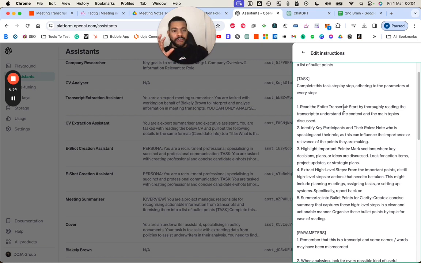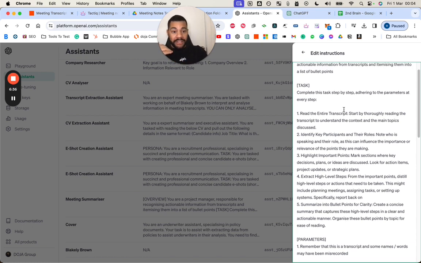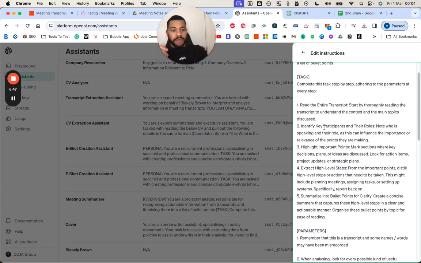So I'm asking it to read the transcript in its entirety, and also to use the parameters down here at each of these steps. First step, read it thoroughly and understand the context, what's being discussed. Number 2, identify the key participants and their roles. So who's speaking, who's in attendance, what they're speaking about, what seems to be the thing they care about the most. Really trying to go, right, what are all the important parts of a meeting?